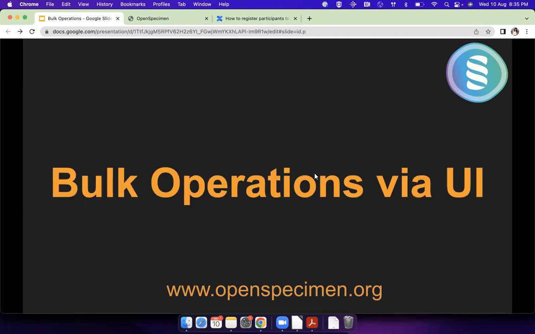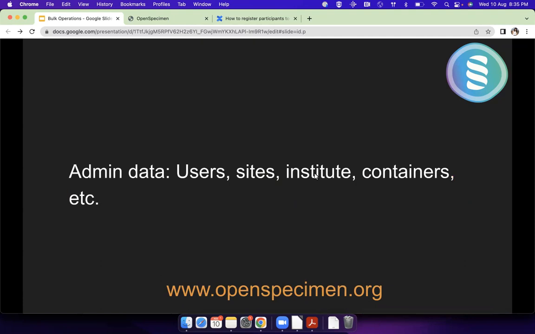We'll first cover the bulk operations through the user interface. The first thing is the administrative data, things like users, sites, and institutes. When you want to set up a new research group or biobank in OpenSpecimen, you might want to create multiple users, multiple sites, containers, and so on. So bulk operations are available even for administrative data, and we'll look at that.